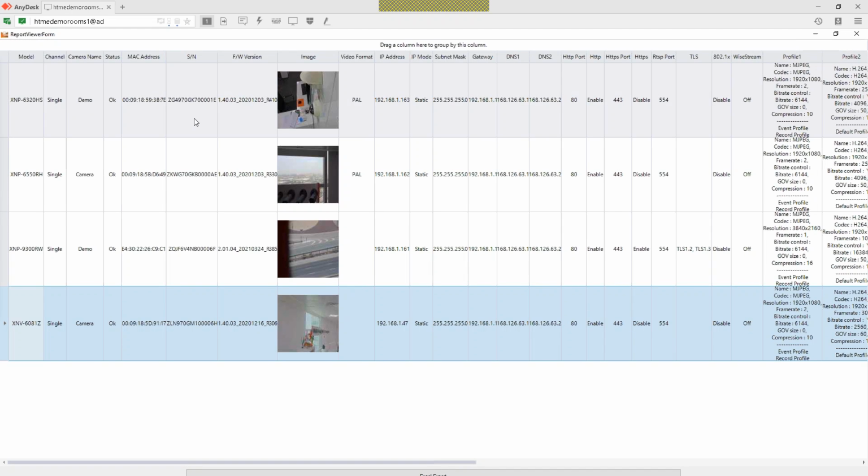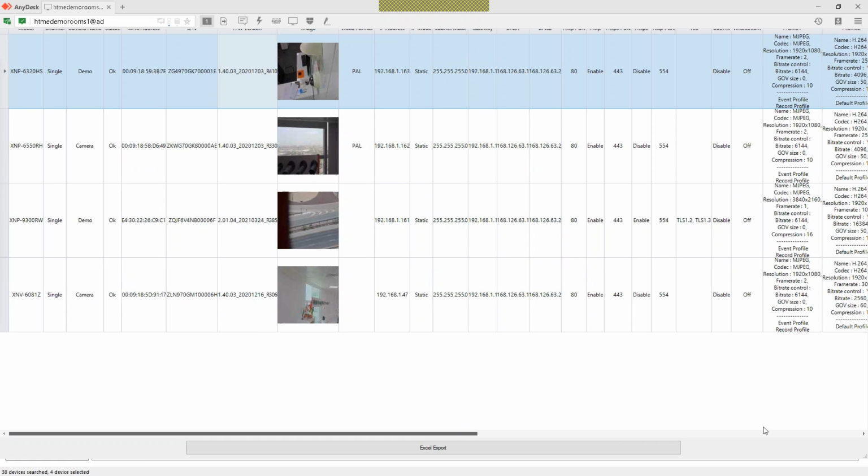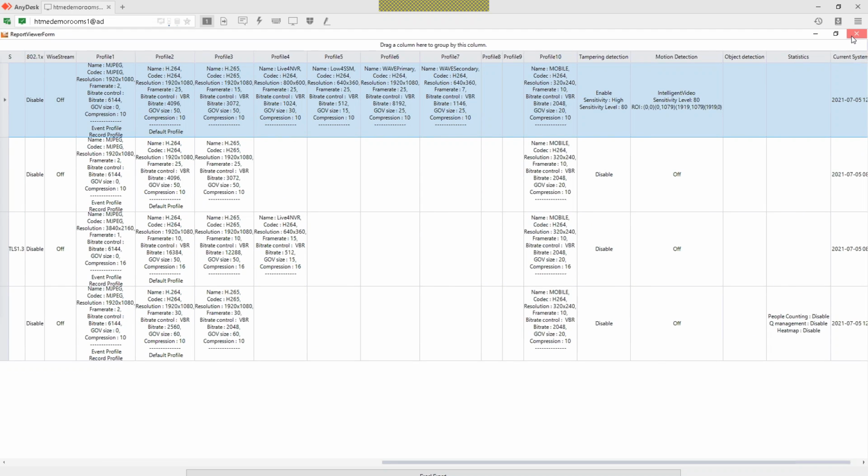You can get the full details. What is the IP address? What is the firmware version? What is the snapshot of the image? What is the profile setting? You can get all the data. You can then export it as Excel. Right. So this is a very good tool.